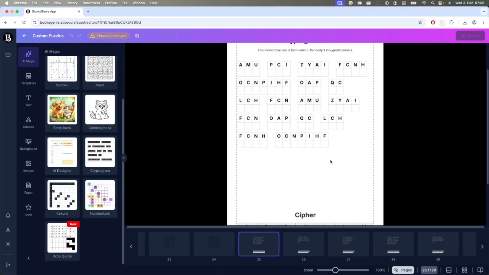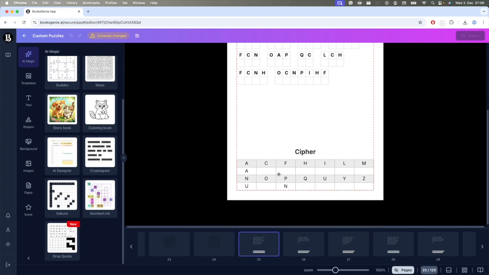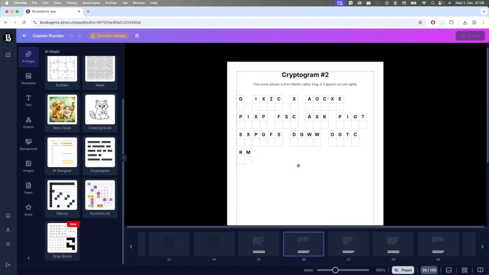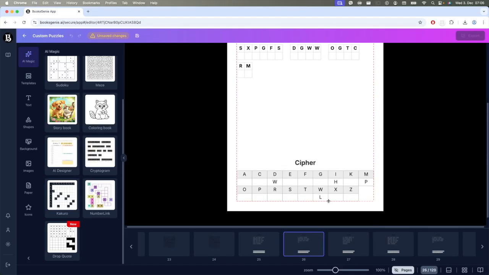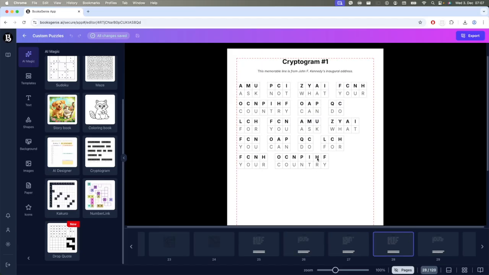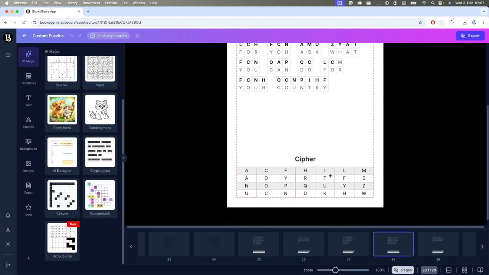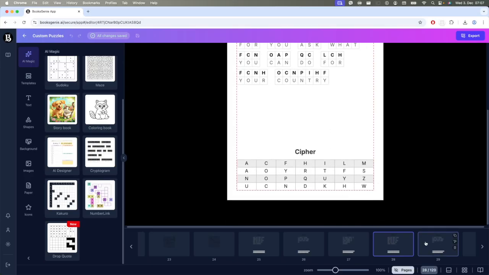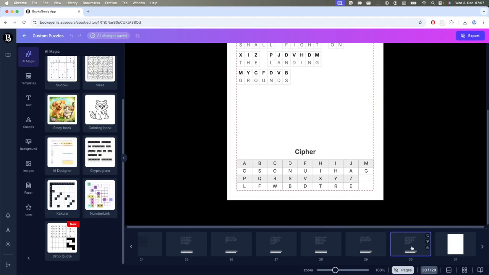Now here is our first cryptogram, and this is our cipher table, and this is basically our second cryptogram with a cipher table. And you see that we have some solutions already placed in because of the level that we selected. And this is our third one. And now this is the full solution for the first cryptogram with all the cipher table completed. And this is the second, and this is the third.